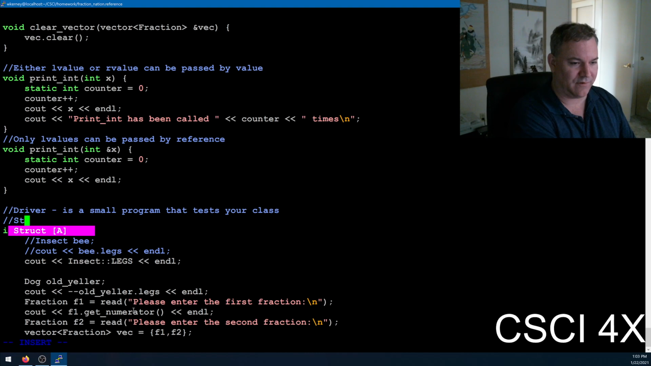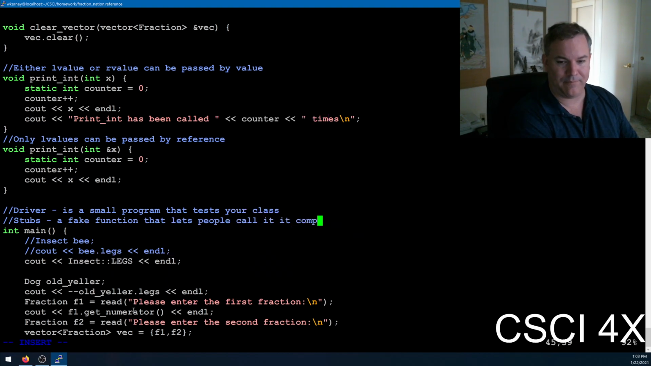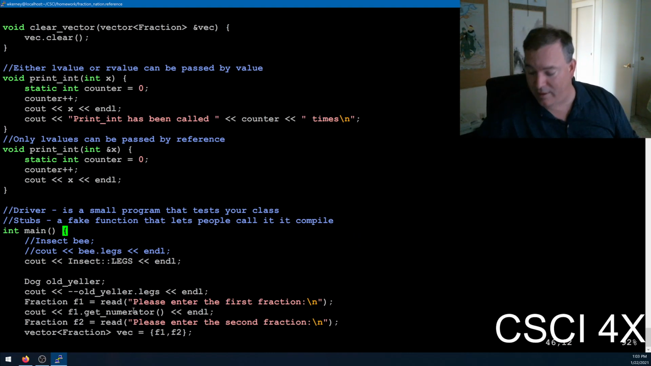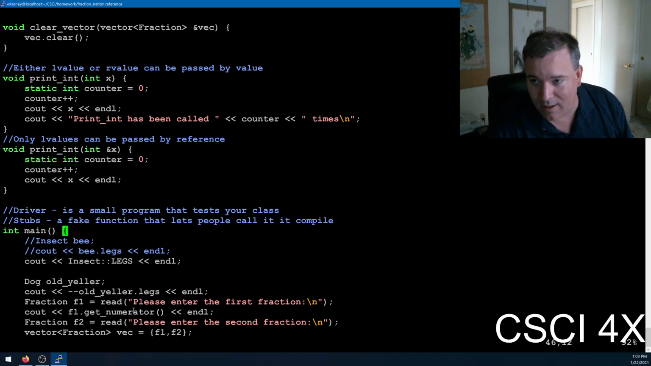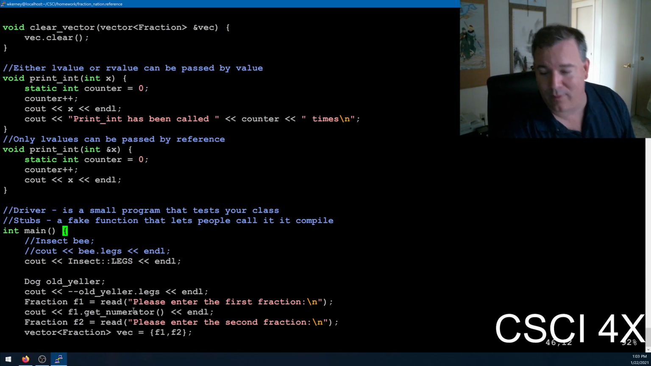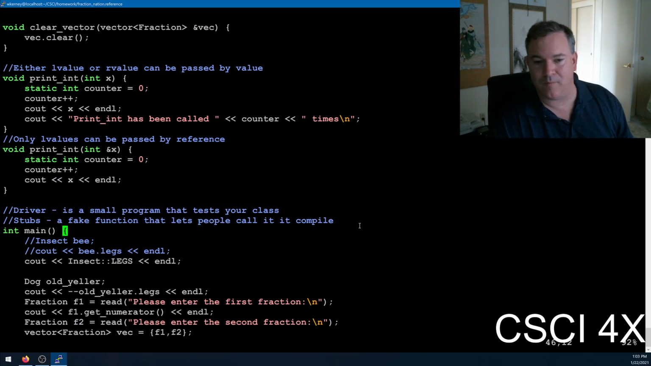So by using drivers and stubs, a fake function that lets people call it compile, you can get your code working. Basically, you should get into the habit where your code always compiles. You can always run it. You can always test it. Don't be one of those students that tries coding everything at once and then hits compile at the end, and there's 5 million error messages, and you don't know why, and then you have to sit down and work through it for 10 hours and you quit. No, you should be writing a little bit of code at a time and then compiling it and testing it. And drivers and stubs are your way of making that happen, right?